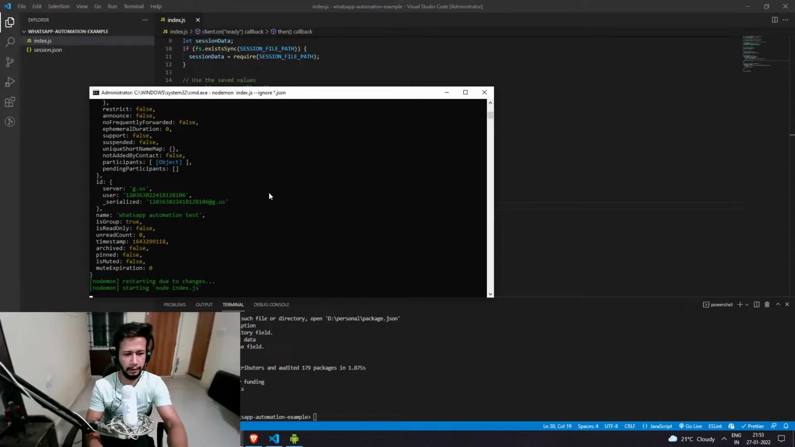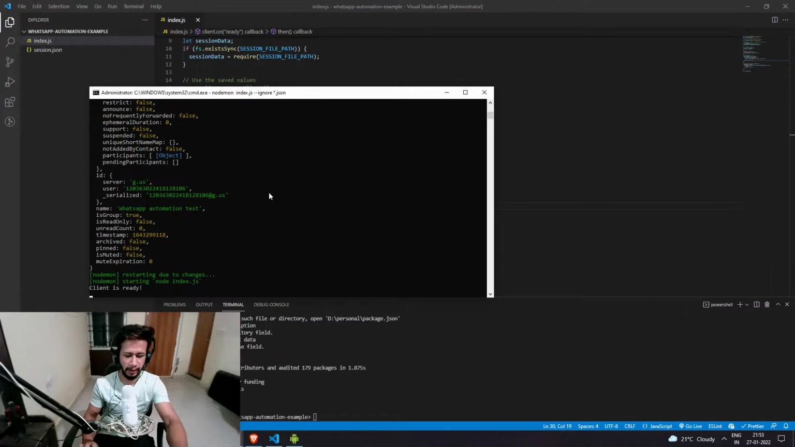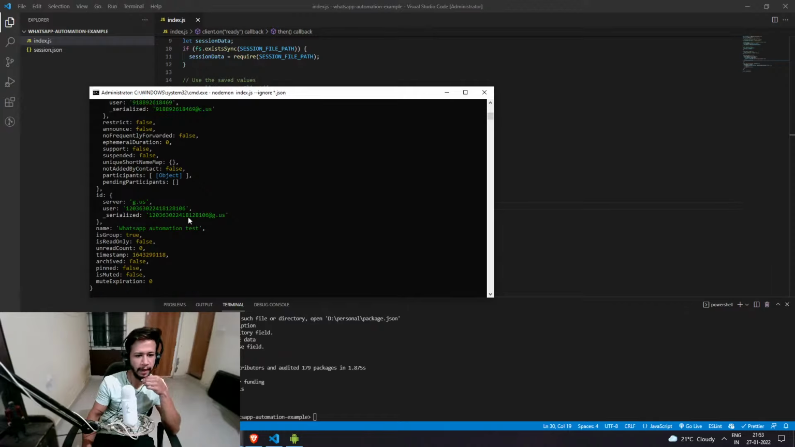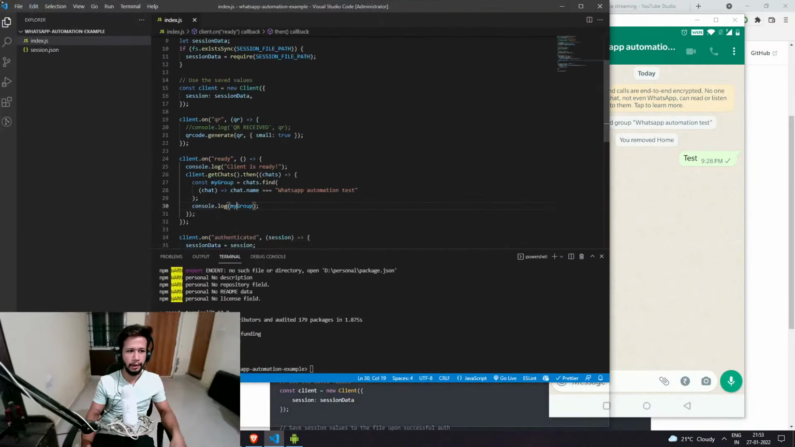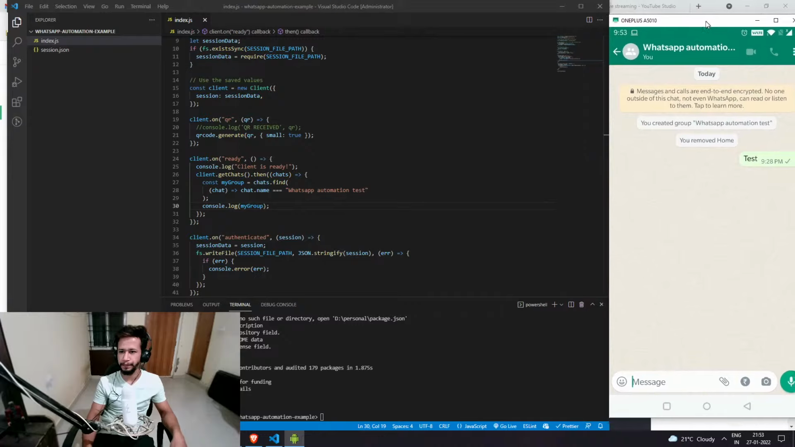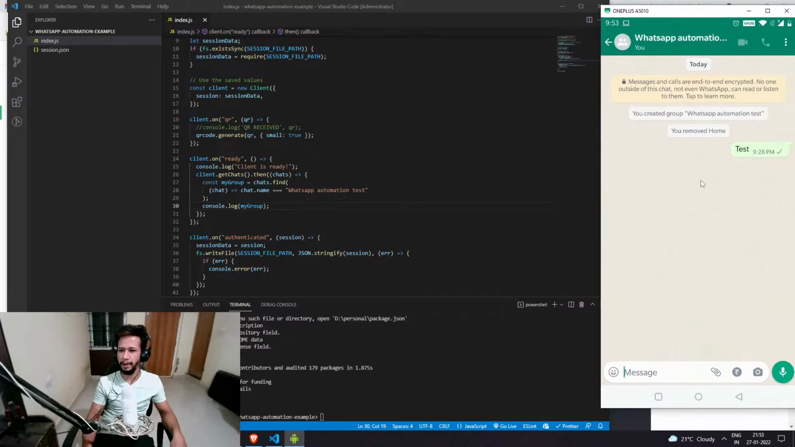It's restarting the server, and once it's restarted, it should be printing. Yeah, it got my group and it console.log. So now let's try to send a message to this group. This is my Android device and there's a chat. So let's send a message.